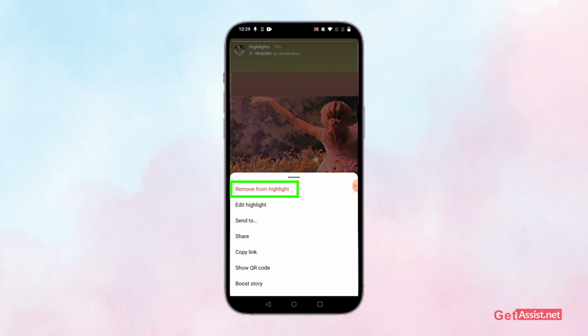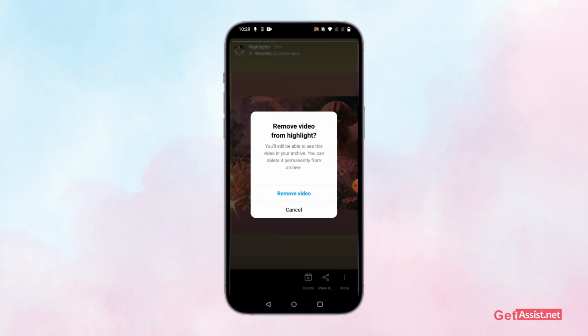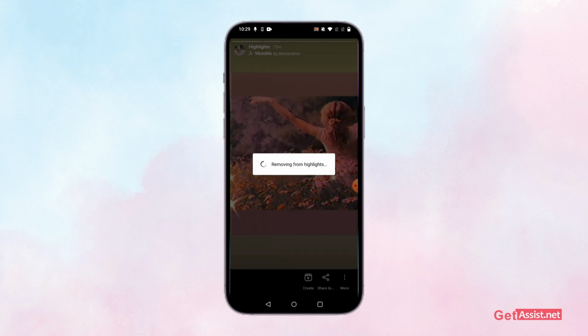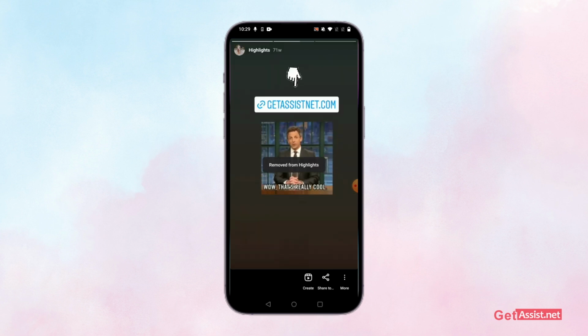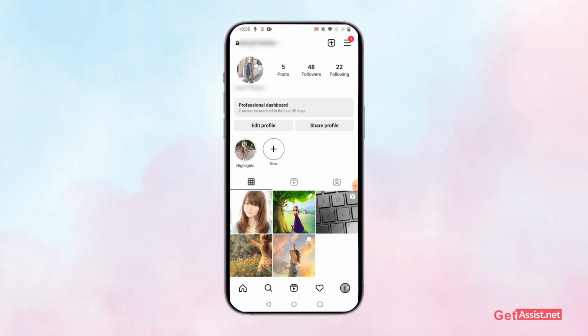Let's say this is the story from your highlight that you want to hide from everyone. You simply need to remove it, and this will remove this particular video or photo from your highlight, but this will not delete it. If you want to add it back later on, you can do that as well.